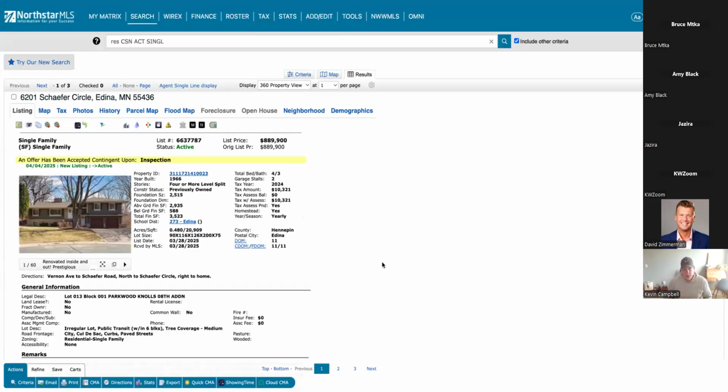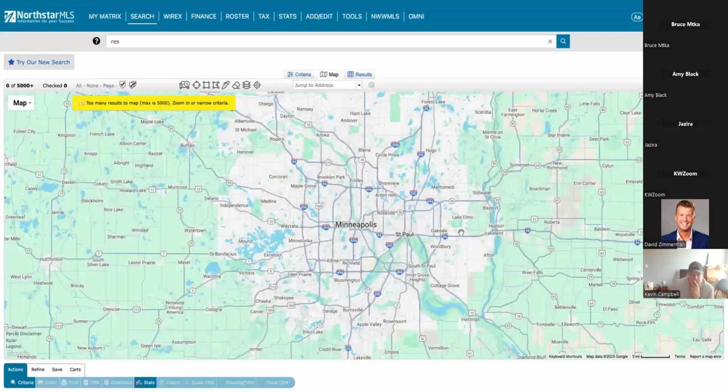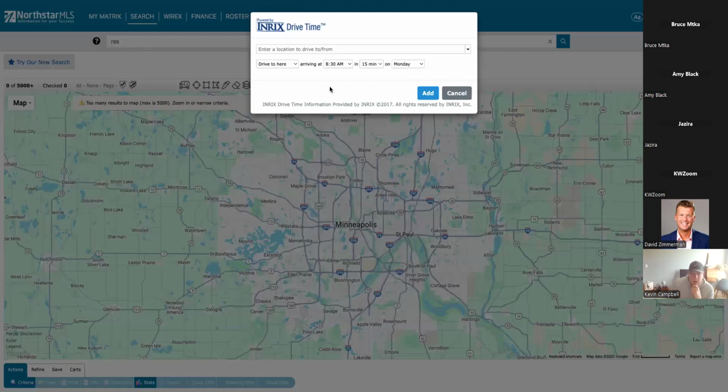All right, so that was the additional fields. On the map search, if you were searching on the map within Matrix, there's this little tool called INRIX Drive Time. It looks like a little car with a clock at the top of your map. If you click on that, you can get an area layered on your map based on drive time to or from a certain location.